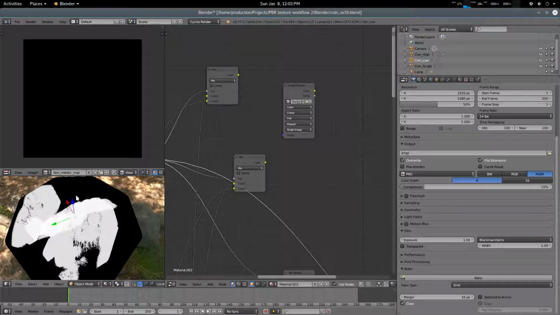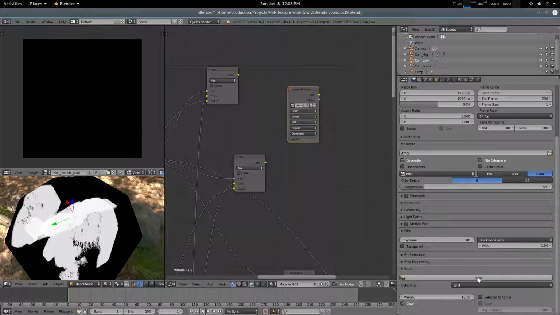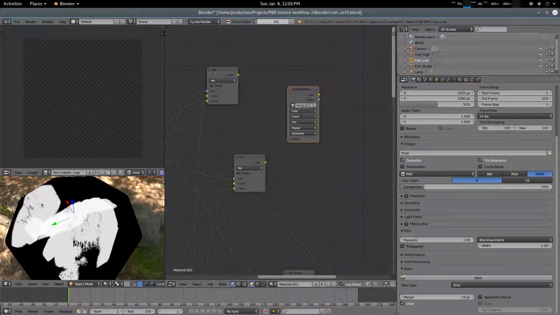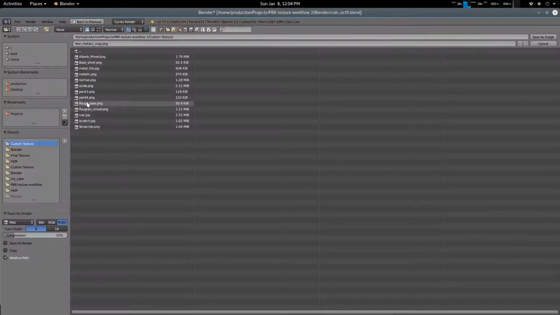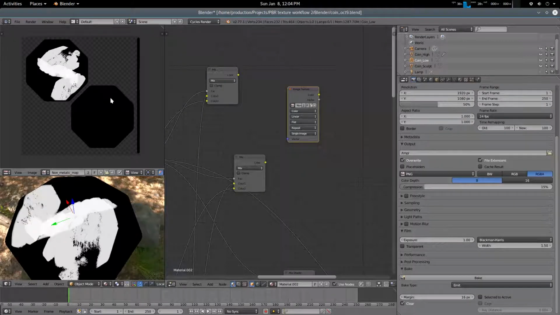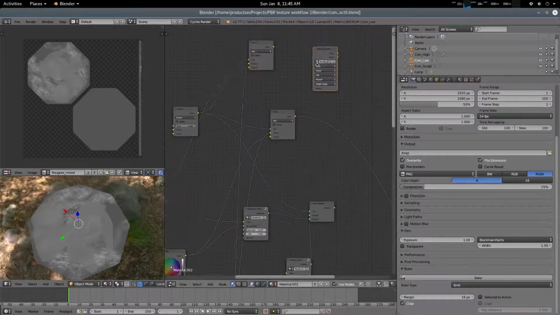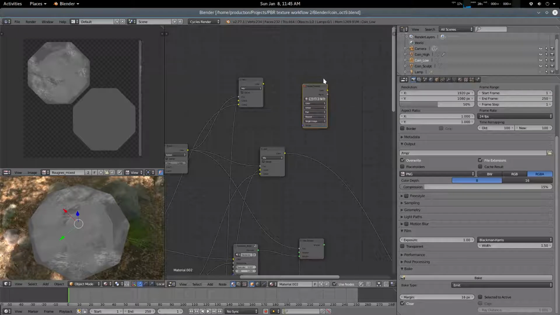Alright, it should have alpha. Let's name it here, non-metallic map, and let's bake it. And I'm coming back. Alright, so our non-metallic map is created. Let's save it here. There you go. So now let's go to GIMP and let's get started with metallicity, which will be pretty much important.